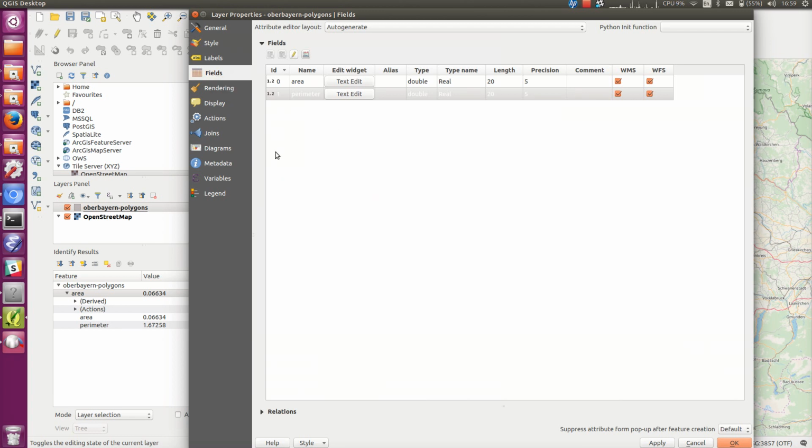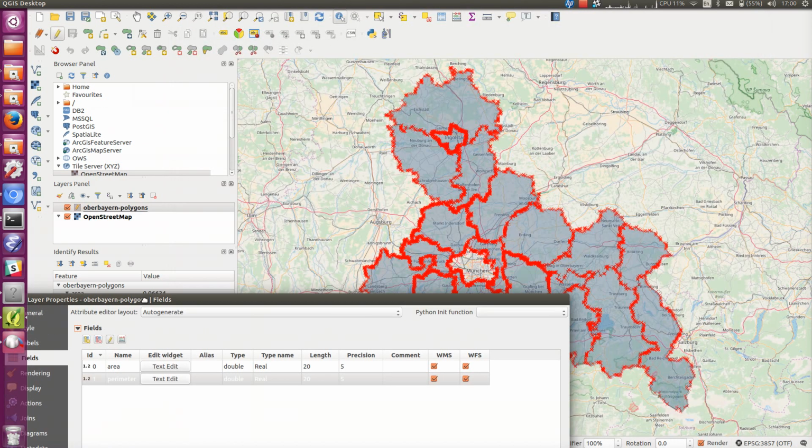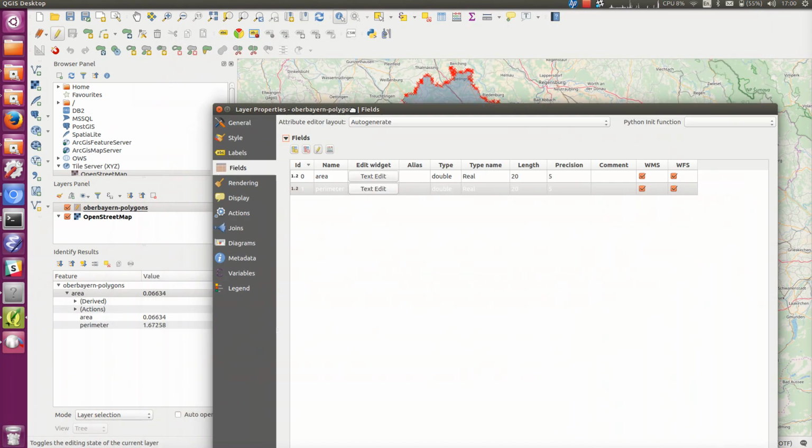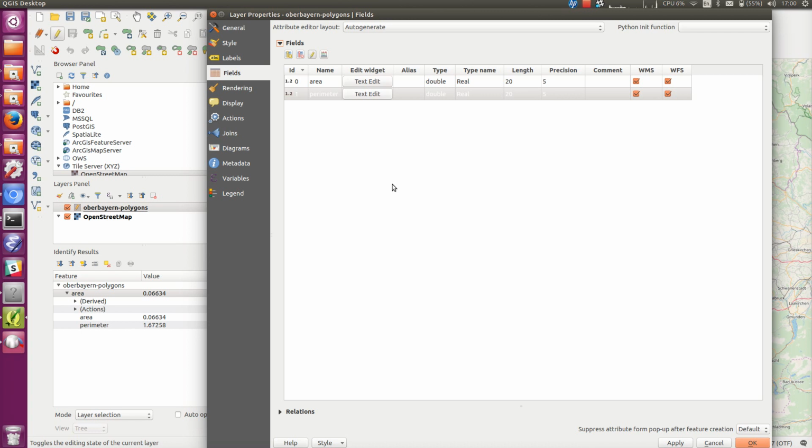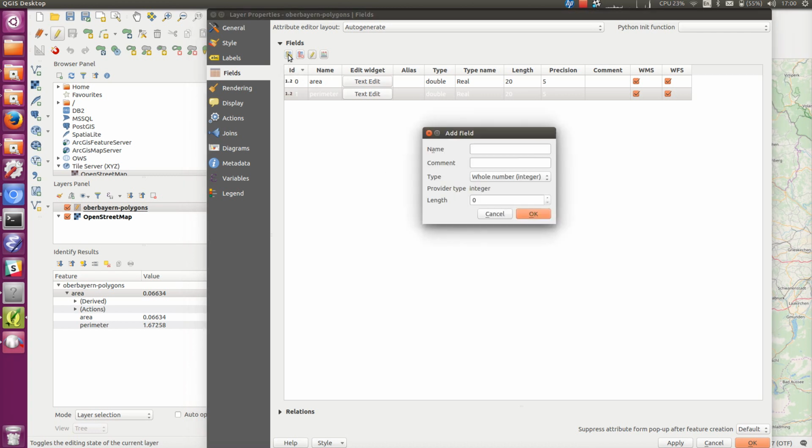So first you need to switch the layer into editing mode. There's a little shortcut for doing that there. So I'll click that. So the layer is now editable. And as usual, you can see that's now marking each vertex with a red cross. So one of these buttons, I think, is adding a new field.